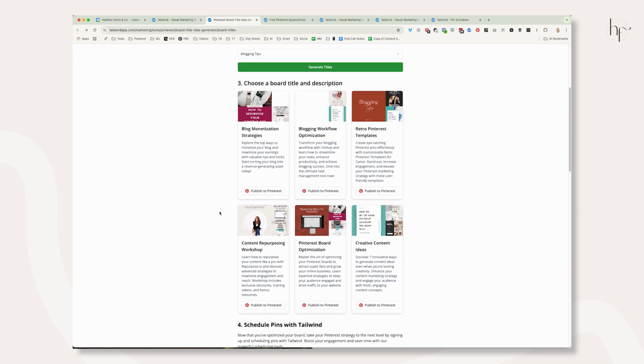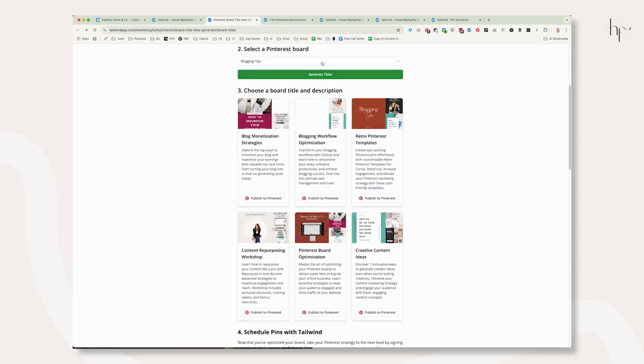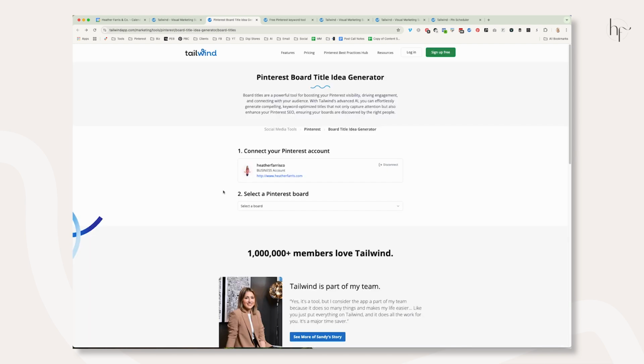Now, it seems to me that they're reading all of the pins that are actually on the board, and they are generating new topics based on the pins on the board. Come in here, connect your Pinterest account, and give the board title idea generator a try.